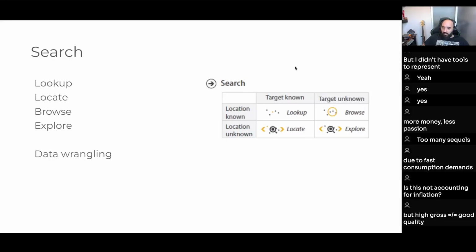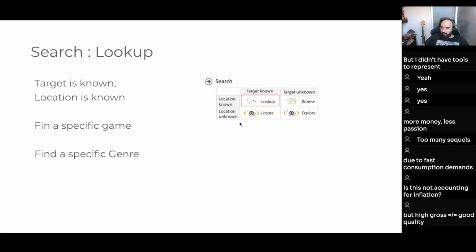The way you want to think about it is whether they know what they're looking for and they know where to find it. So that's called a lookup. When they don't know what they're looking for, but they know where to look for it, that's browsing. When they don't know where to look for it, but they know what they want to find, that's called locating. And when they don't know anything, it's just called exploring. You want to just explore and learn some of these. These are all search behaviors.